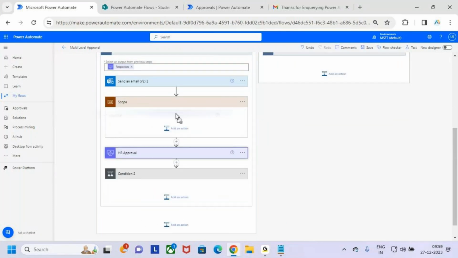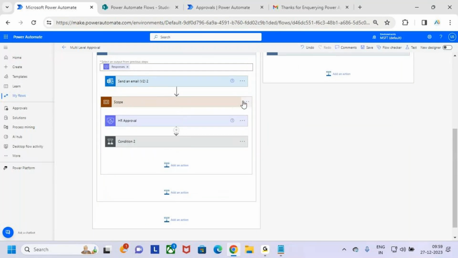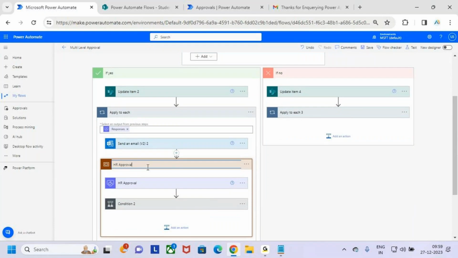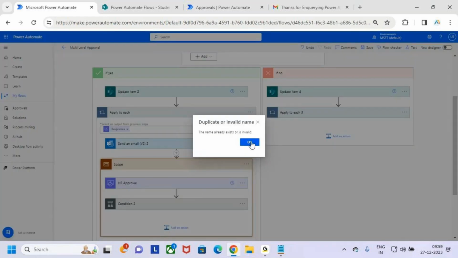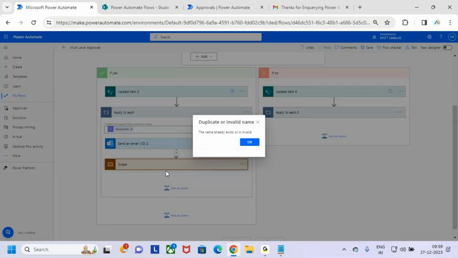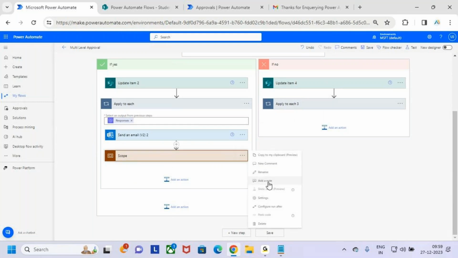Now in this scope, I want to keep this one. I want to move the HR approval and I want to move this condition also. Now let me rename this one to HR approval. The previous one is manager approval. Now this one is HR approval request. So let's rename them. Duplicate name is there? It is not there, right? HR approval. Oh, I think approval is already there. That's why it is not taking. Let me rename this one to HR.